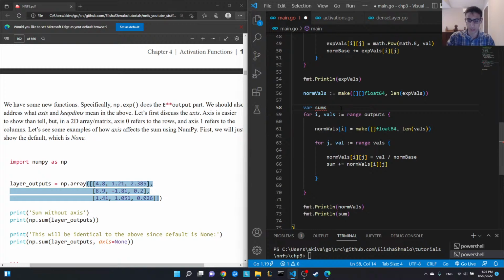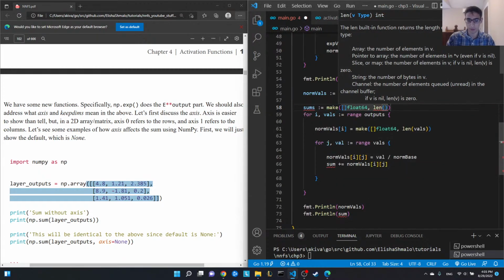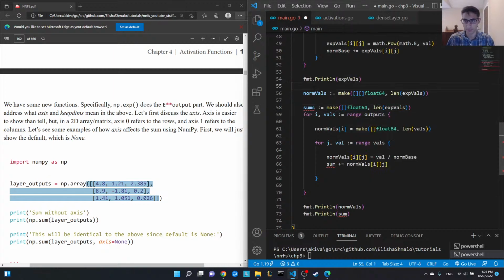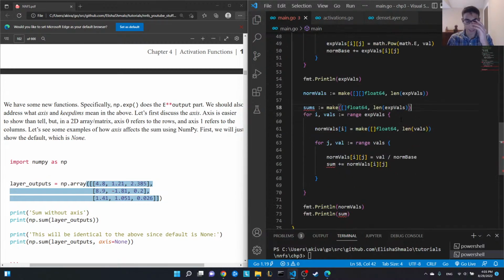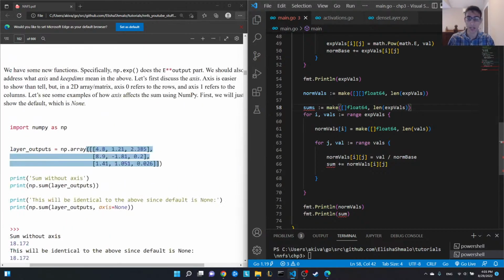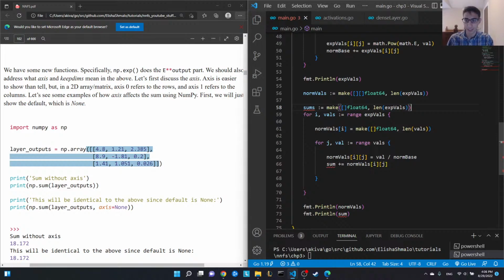So how about this? Sums colon equals make. Now this is going to have to be a make. It's going to be a slice, with the length of exp vals, right? Oh, this needs to be in the range of not outputs but exp vals over here. This is getting really confusing, which is why he likes doing it with NumPy, so you don't have to do all these nested loops. That's why it's good. So now sums index i plus equals norm vals index i.